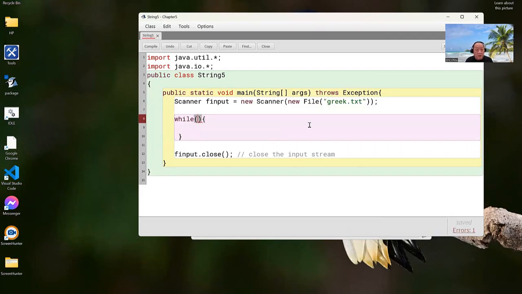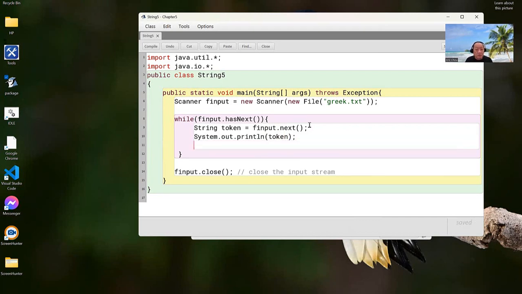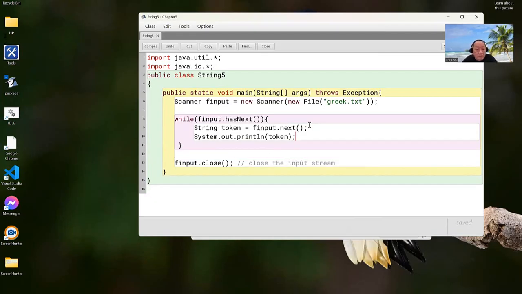While what? While fInput.hasNext. While you still have data, you do String token equals fInput.next. And then you do System.out.println token. And then, okay, that's it. So basically you check if the file still has data, you actually read one token. So alpha is read out and then printed.